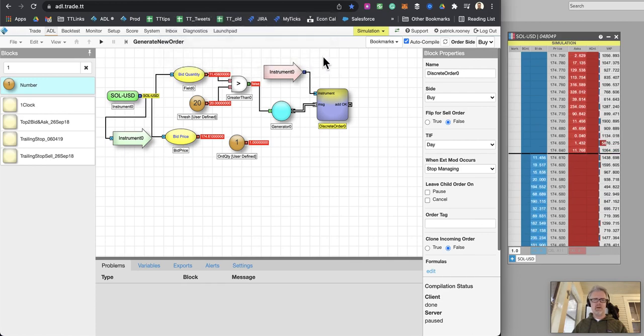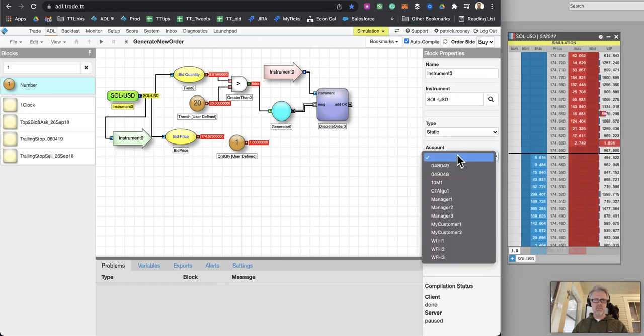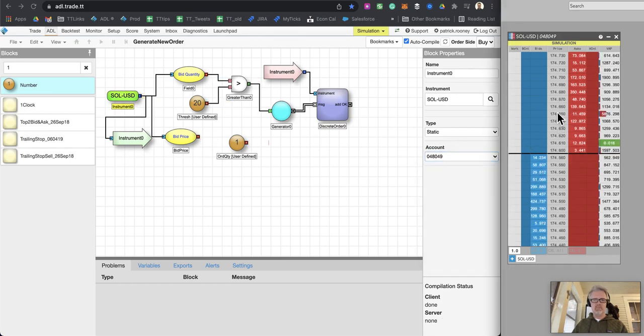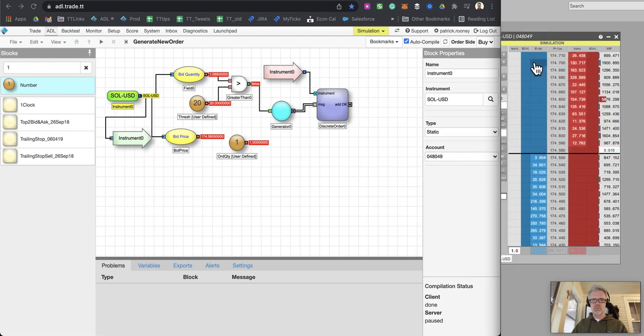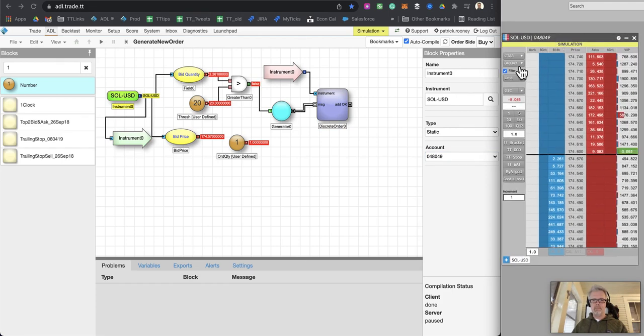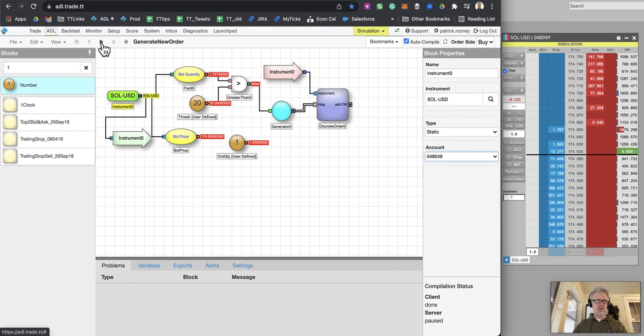Oh, I've got to put an account in, which reminds me I should do it over here as well. So what's my account? My account is 048049. I've got to make sure my MD Trader is set to that too so I can see it. So order quantity panel, account is 048049, just like I wanted. So now it should work. I click on the play, and now it just put an order in.